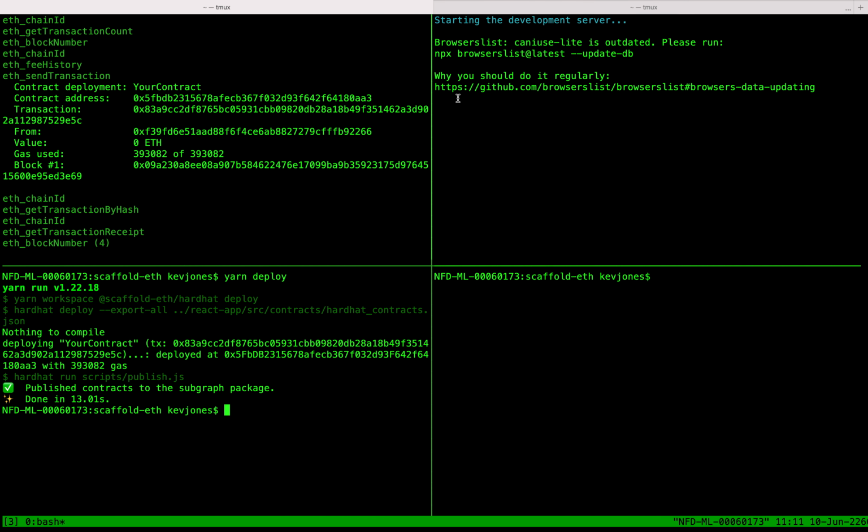So once the app is up and running, give it one second here. React takes about a minute to start, so I don't know why it takes so long. For some reason, React is kind of slow.